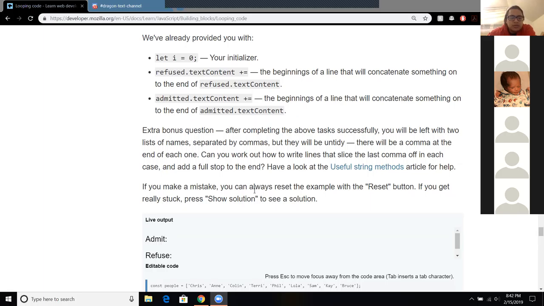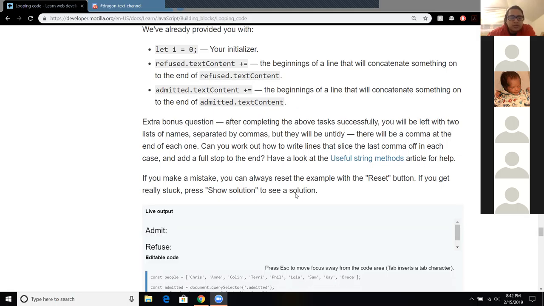If you make a mistake, you can always reset the example with the reset button. If you get really stuck, press show solution to see a solution.